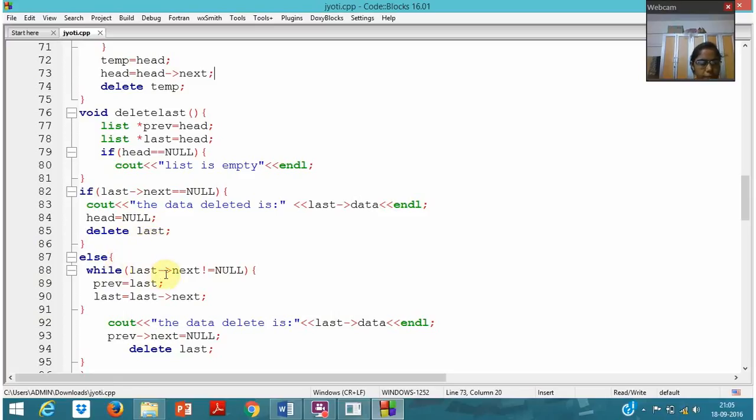Otherwise, if last of next is not equal to null, then previous equals last, last will become previous, and last of next will point to the last.